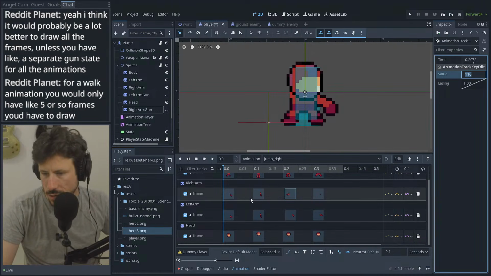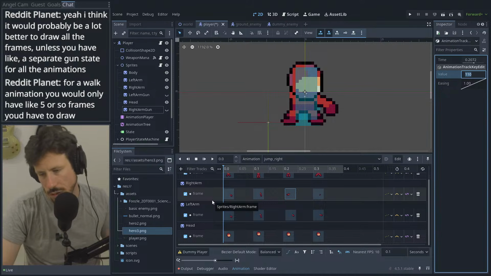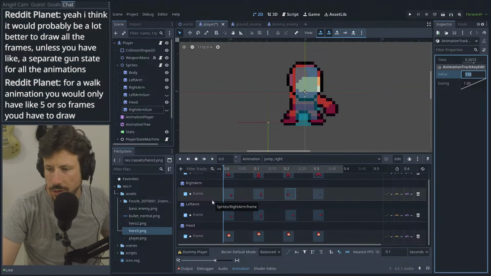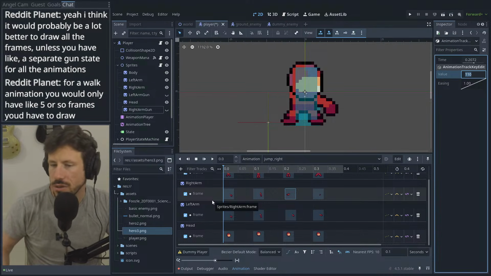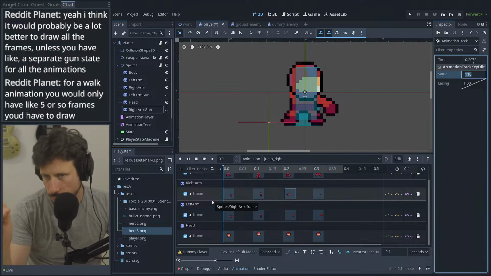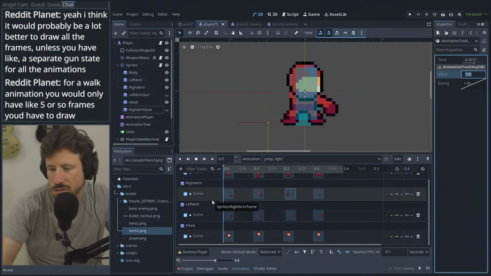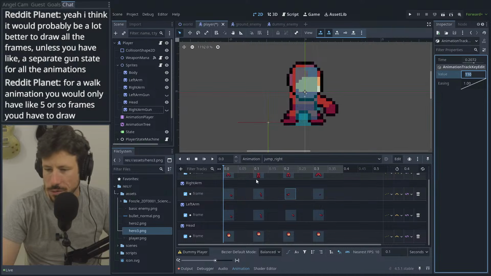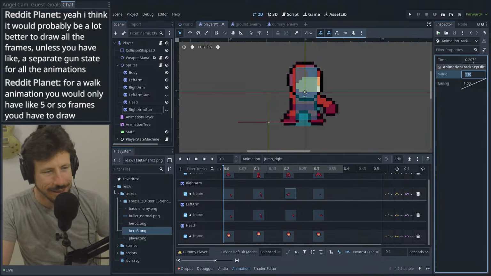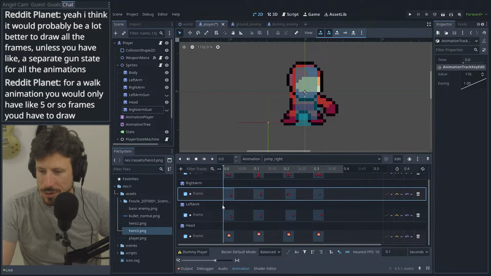Or you could just duplicate the frames. But if you're layering it rather than redrawing it, don't layer it in Godot, because it just doesn't feel right. This is not fun, you know? This feels like all sorts of wrong. Good idea, bad execution. I don't know.